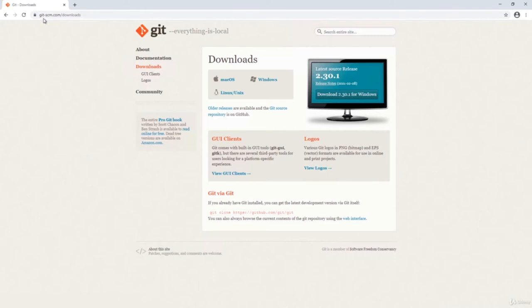So here I've gone to git-scm.com/downloads. If you just type Git download in the Google search or whatever, you can find it very easily. So I'm just going to download the latest version for Windows because I'm on Windows, but you can see other versions for Mac or Linux are just as readily available.